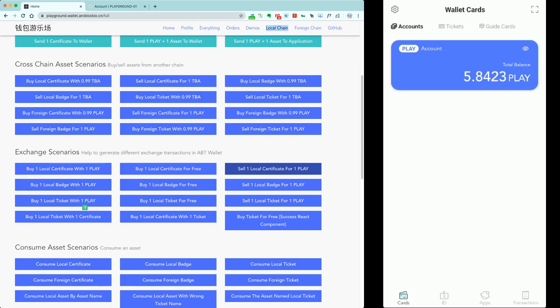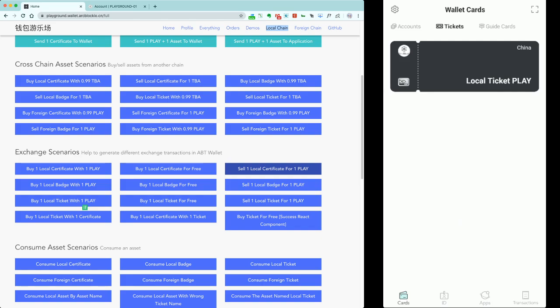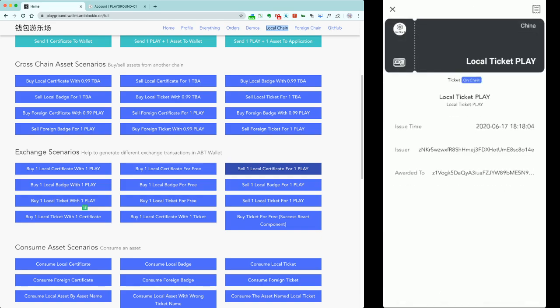Now we can see our play token has changed, and a new tab has been added on the home page. It is tickets, which shows our ticket. This ticket is on chain, and I can check it from the detail page.